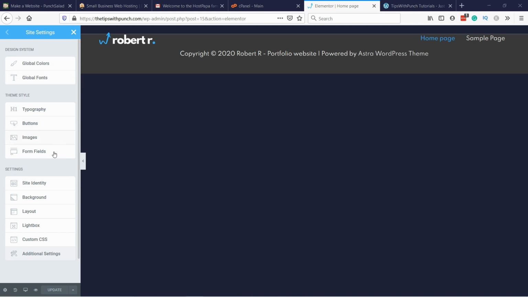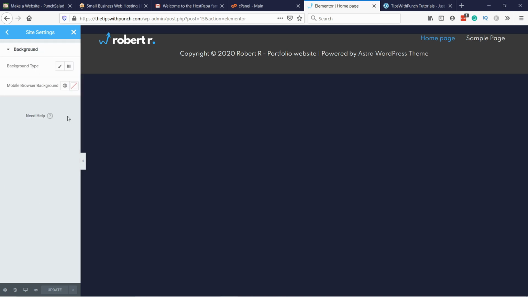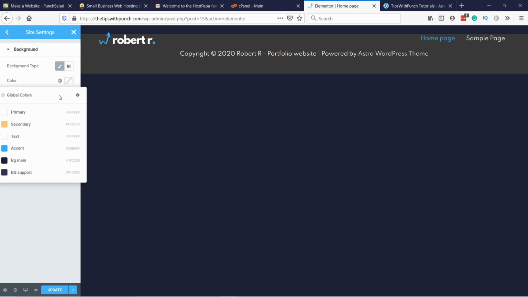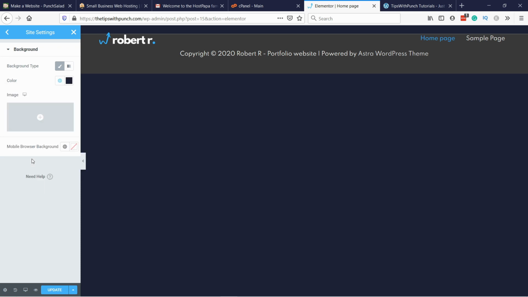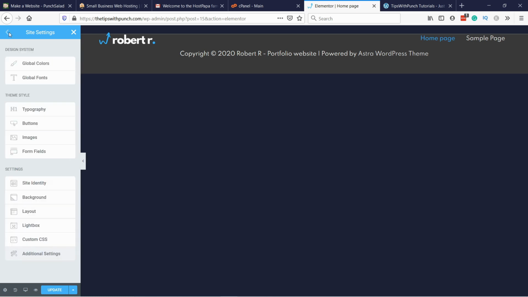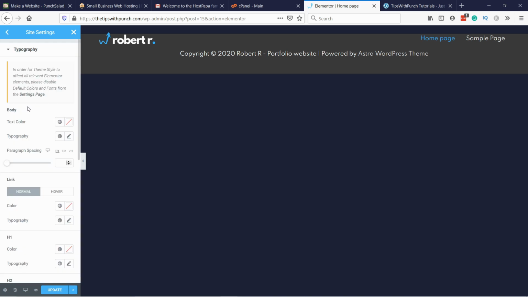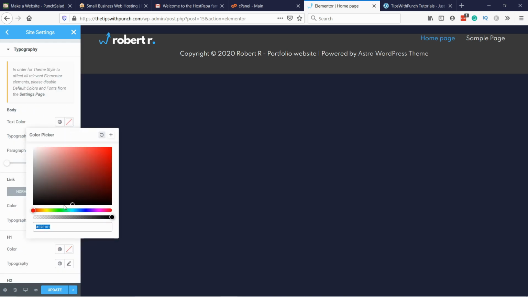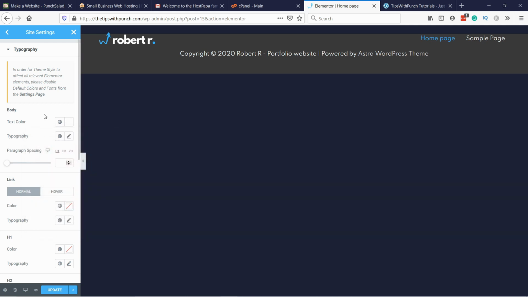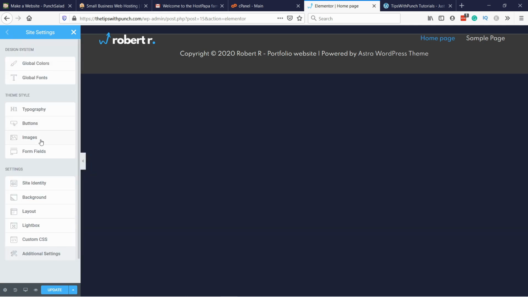Let's go back. Just one thing was, let's set the background also here. Click on this pen icon and then color. And now you can choose your background main color. If you want, it could be also an image, but I'm not gonna go that way. And I'm gonna make sure also in typography, I'm gonna just select white text so that it's clear. Let's go back. All right, I think we are ready to rock and roll now.